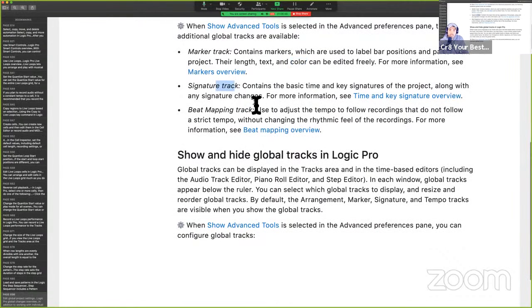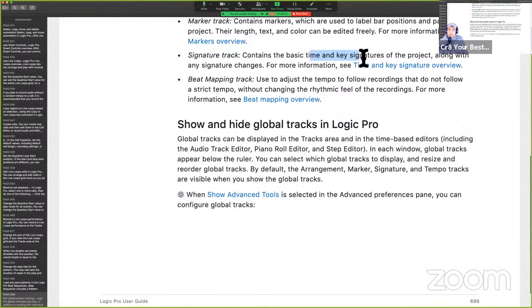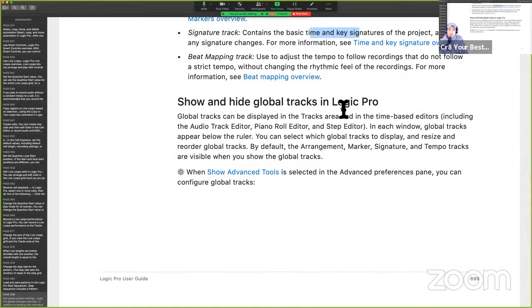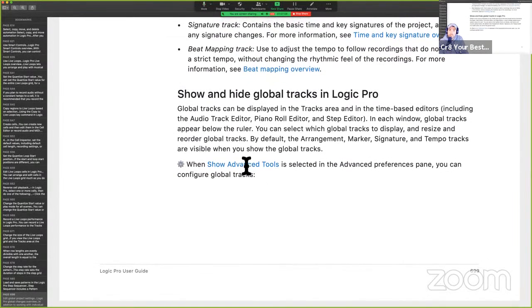We have a signature track here. If you want to change time and or key signatures, which is really good, especially if you're working within the score editor. And finally, beat mapping. Let me just read this because I don't know a lot about it. Used to adjust the tempo to follow recordings that do not follow a strict tempo without changing the rhythmic feel. Again, I would just utilize Smart Tempo for that, but we're still going to look at it.